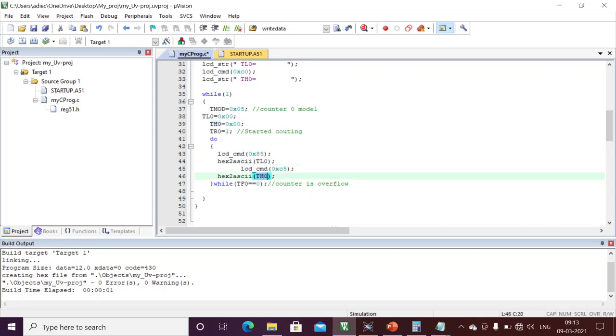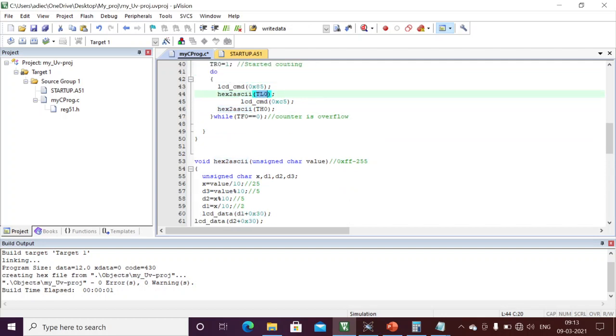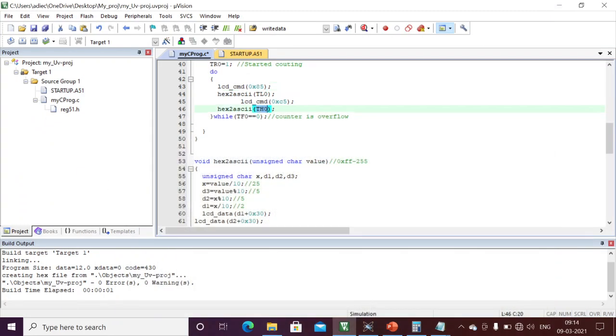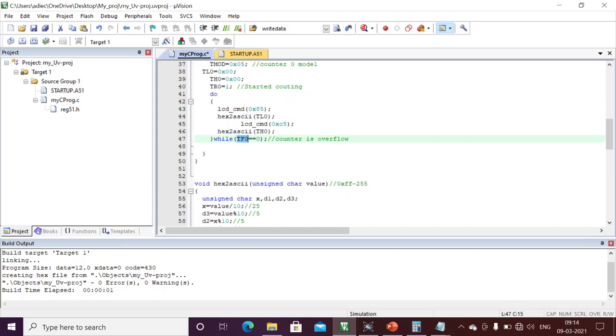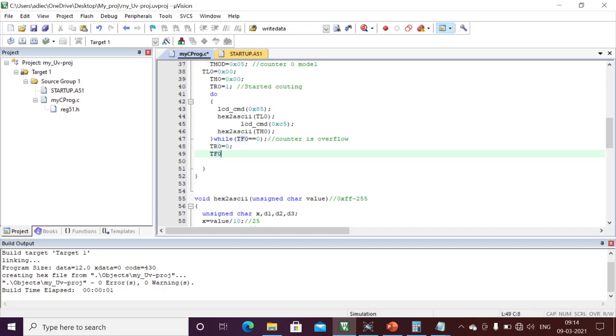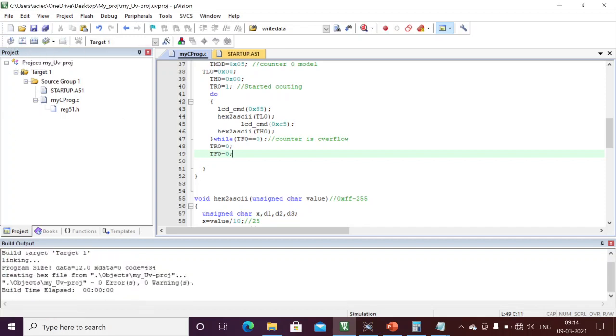The TL and TH values are incremented by the microcontroller, and I am automatically displaying this content on the LCD. From address 85 onwards I display these three digits, and similarly from C5 onwards these three digits on the LCD. This is TH0. Here I am checking whether it has overflowed or not. If it has overflowed, we need to stop our counter. So I stopped my counter with TR0, and I should clear the overflow flag TF0 for the next operation. This is the program for timer counter 0 in mode 1.